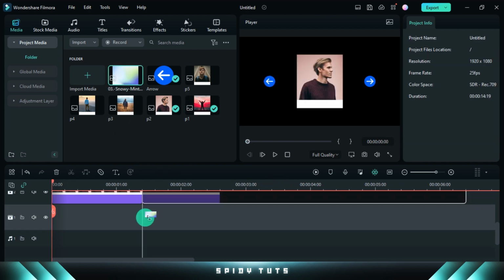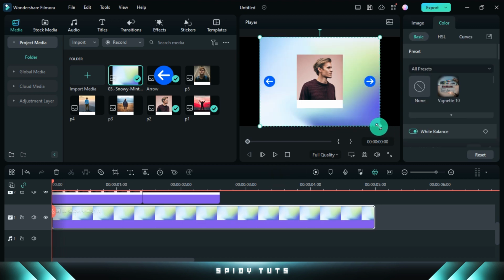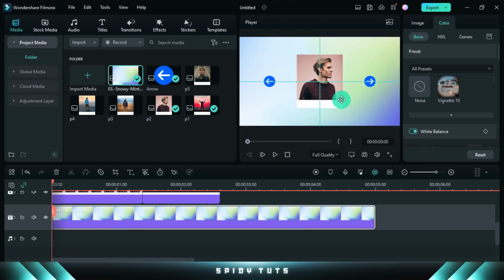Now let's add a nice background. After this, and this is the last step, to give the flash effect, let's apply this effect.